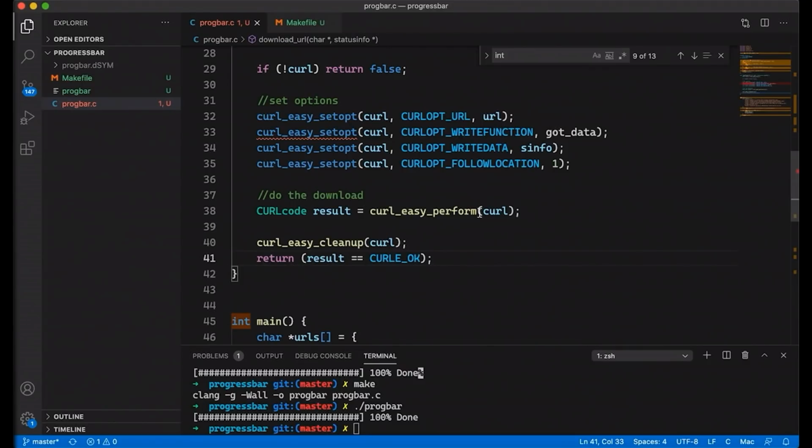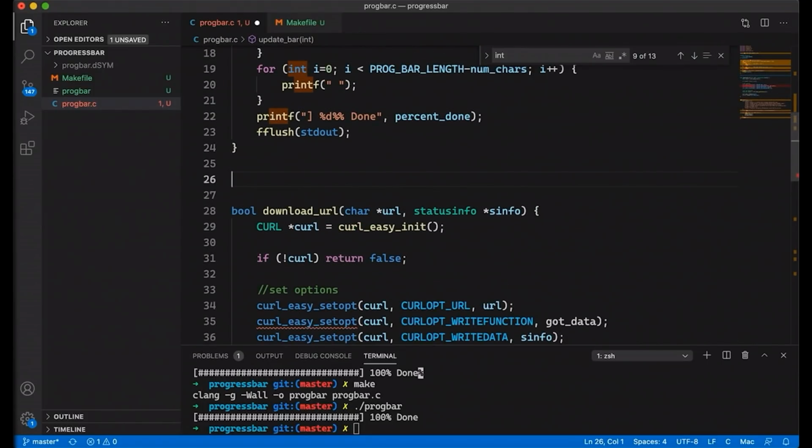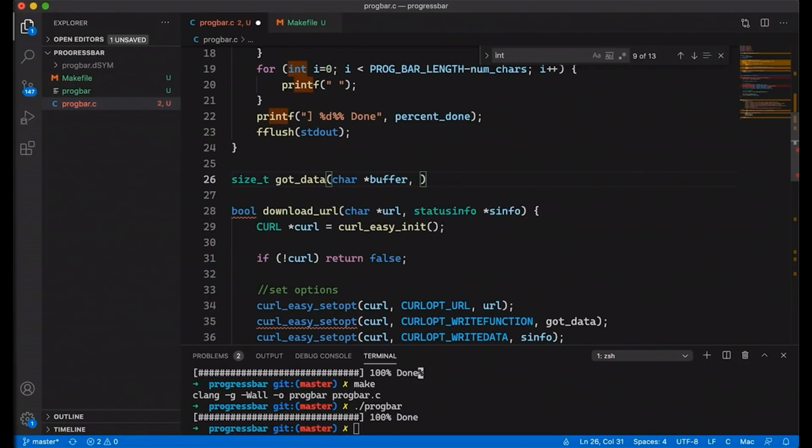We have a few things we need to do, like this gotData function doesn't exist. So let's come up here and write that. Let's return a size t. That's what these curl functions look like. Call it gotData, and we're going to pass in a buffer. This is going to actually have the data that we are receiving.